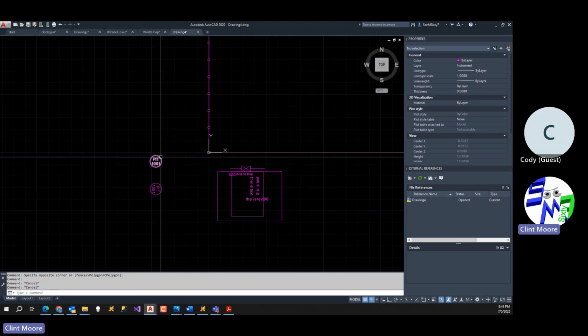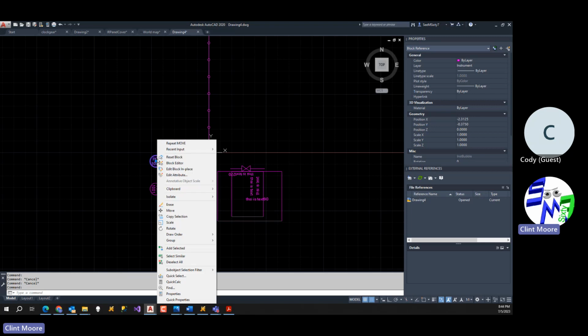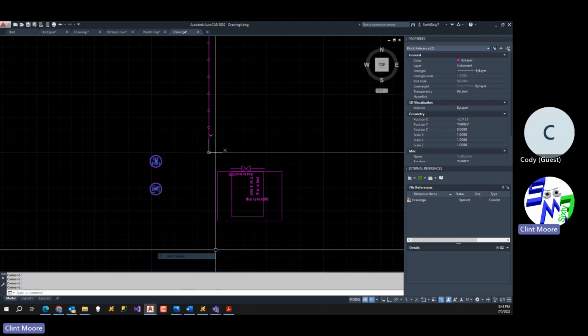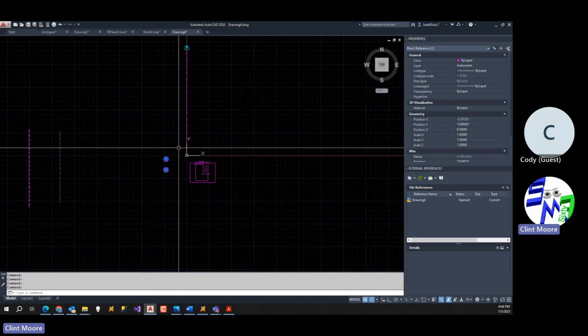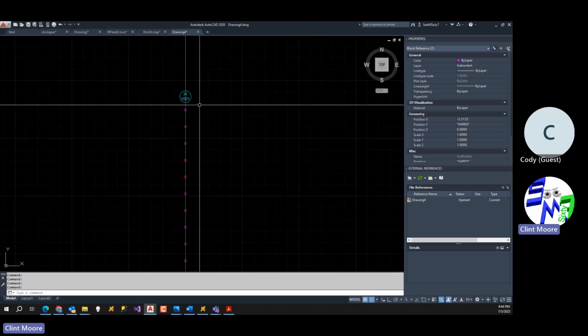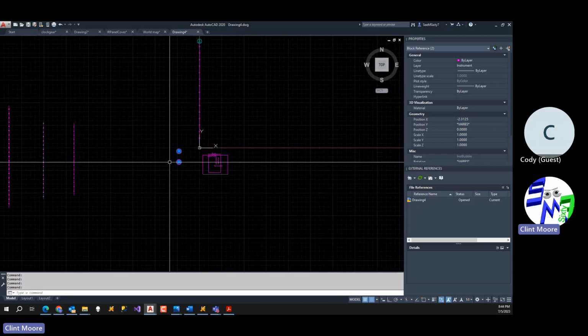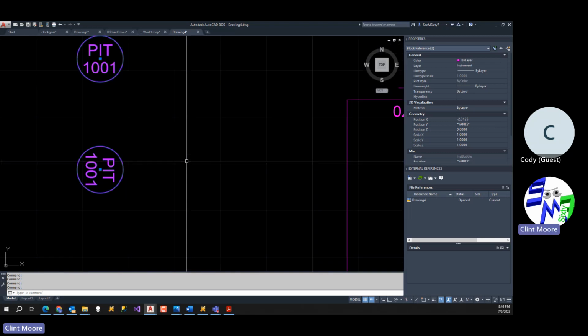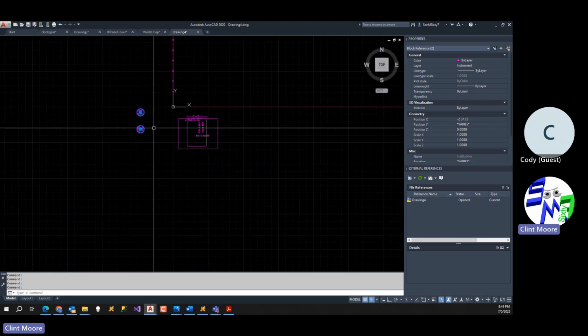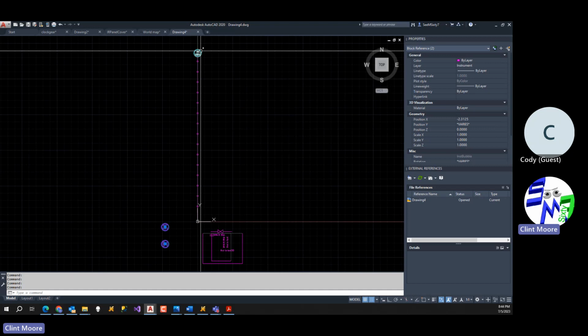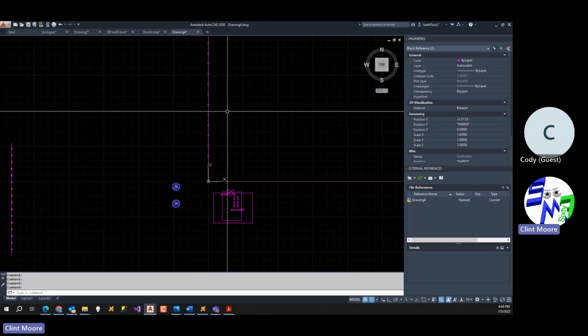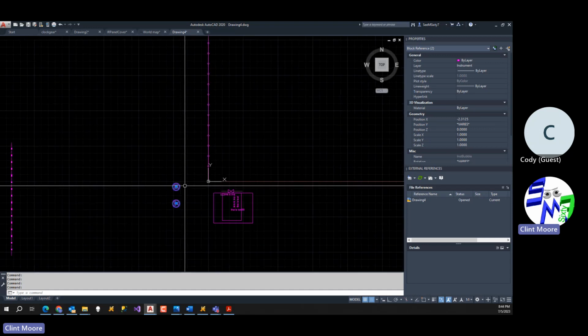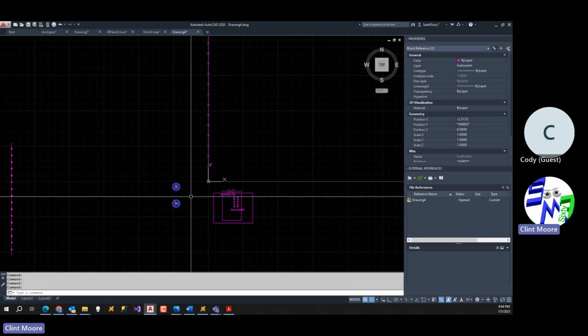Now, another thing you can do is you can highlight one, right click over it, and you can say select similar. This is going to select everything similar to that one. Now, this one by default is going to look as much as it can. It's saying this is a block and it's on this layer, and that's what it's selecting similar by. It's not selecting this one because it's on a different layer. So that's why that gives you a little bit of benefit there.